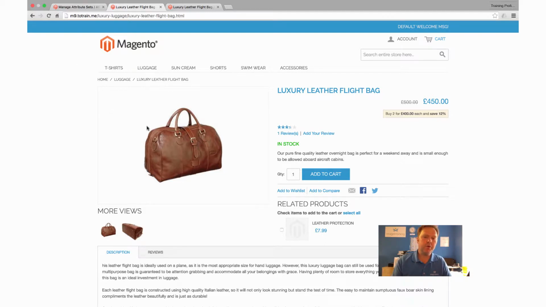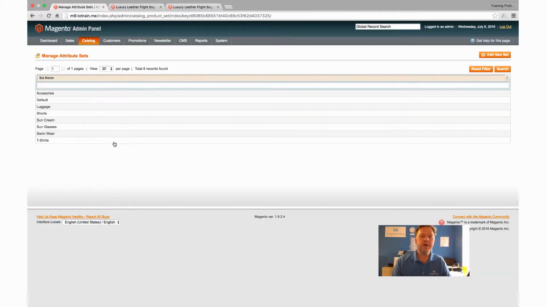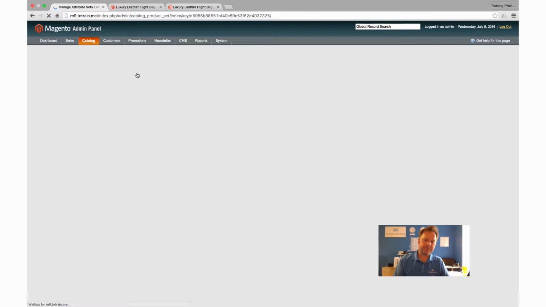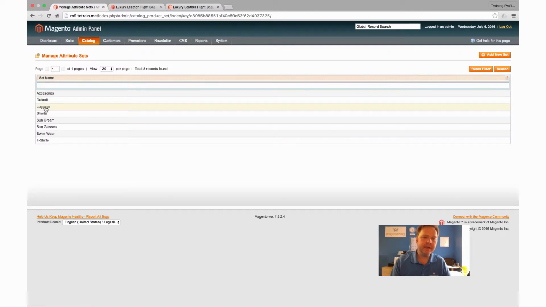So we're going to be using this item of luggage just to show the results. I'm going to show you this on the back end and on the front end of the site so you can see the results as we go through. First off, I'm going to go in the back end to catalog attributes and manage attribute sets. In here I have this attribute set called luggage. This is the obvious choice for where I'm going to put all attributes to do with any questions to do with luggage items.